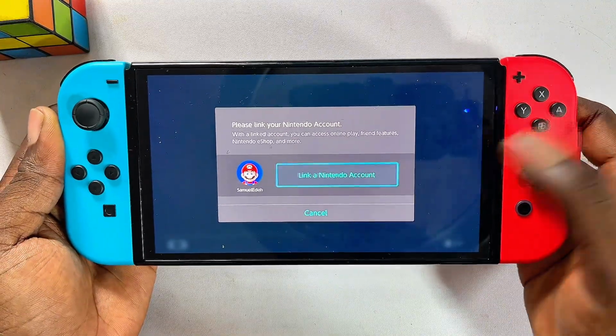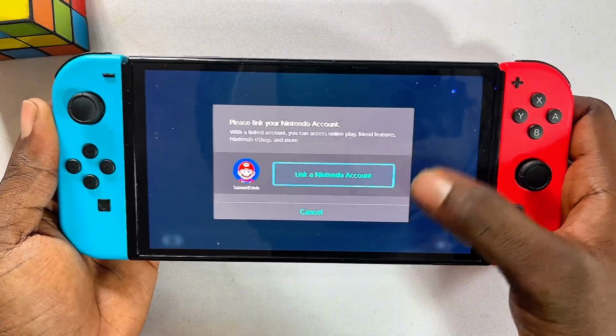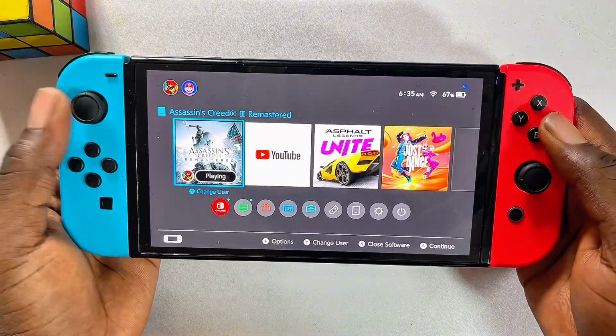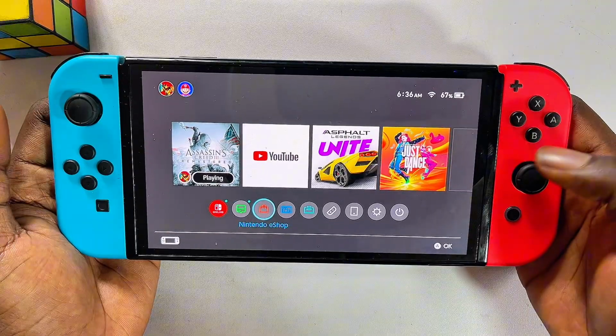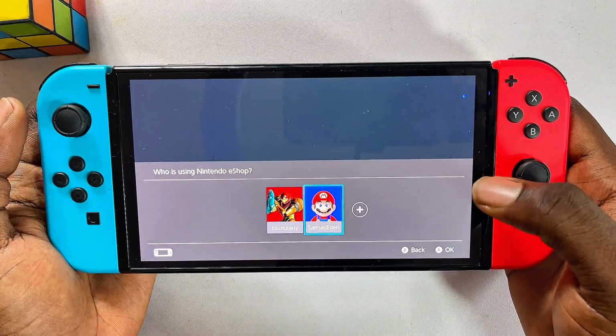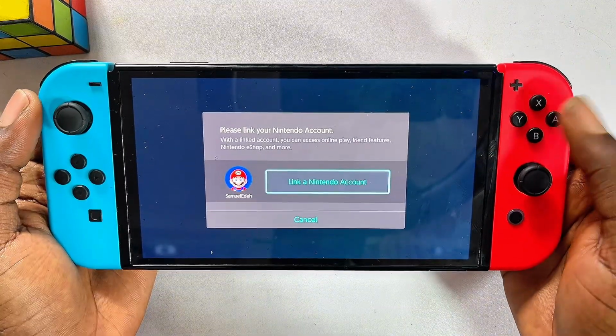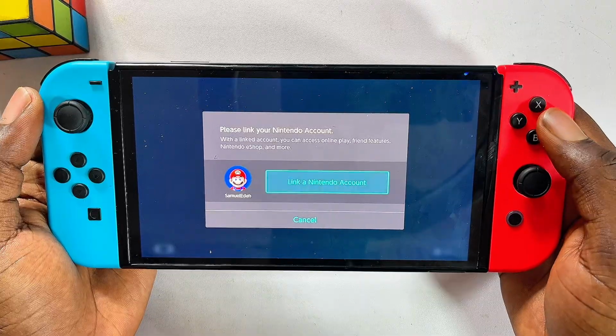And to do this, basically, you just want to go ahead and click on the link a Nintendo account over here. If you do not know how to get to this page from the home of your Nintendo Switch, you just want to go ahead and try opening up the Nintendo eStore. And you want to select the user you want to create and link a Nintendo account for. So I'll select that account. Now click on the link a Nintendo account over here.